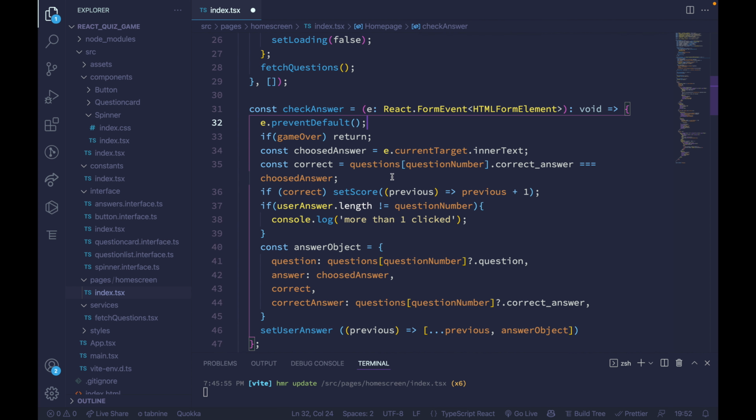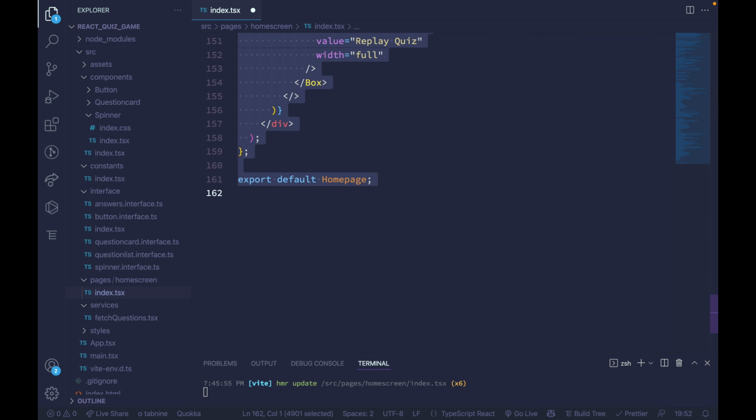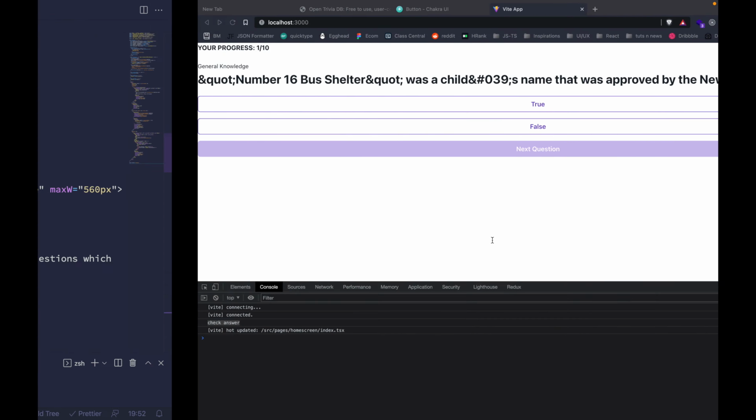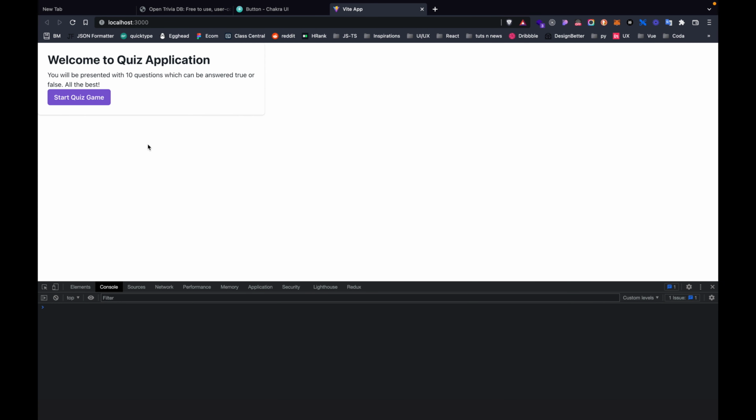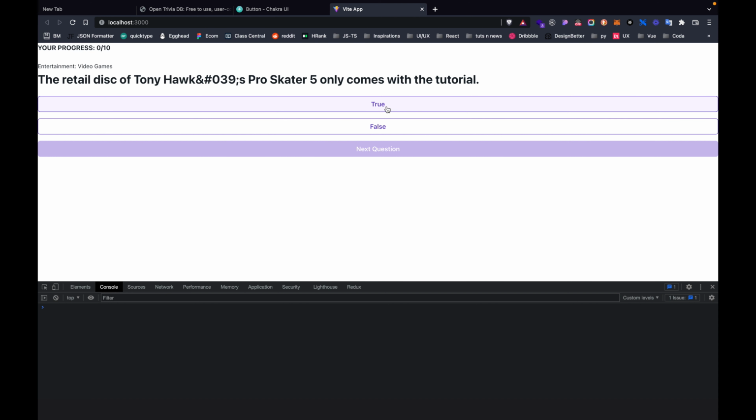If we want to check the answer, let's go ahead and see this in the browser. Let's start the quiz. Let's click on true, and we can move to the next, and it says next question, which is great.